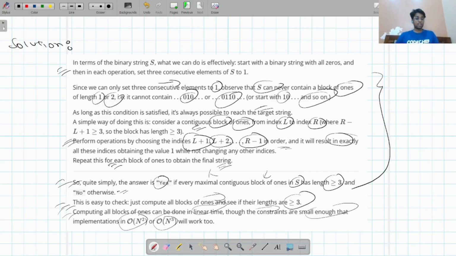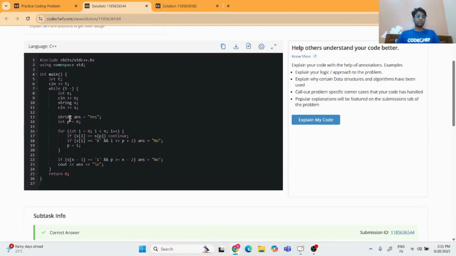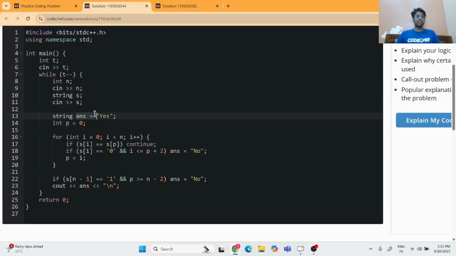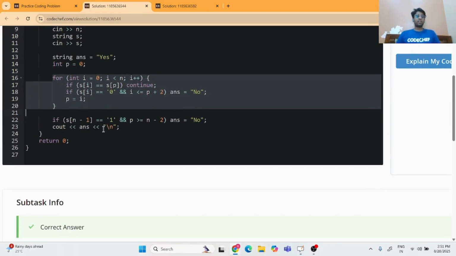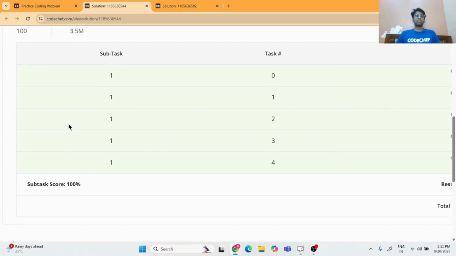Now let's move toward the simple C++ code. So guys, this is my simple C++ code. I took the input for all the test cases as well as my string. I initialize answer equal to yes and p equal to 0. I'm running a for loop and doing my operation, and at the last I'm simply printing my answer. And as you can see, guys, I have got my C++ code right.